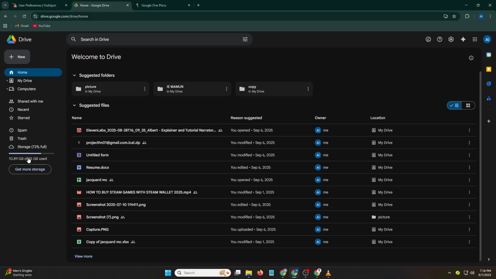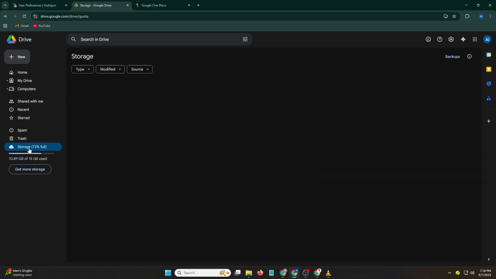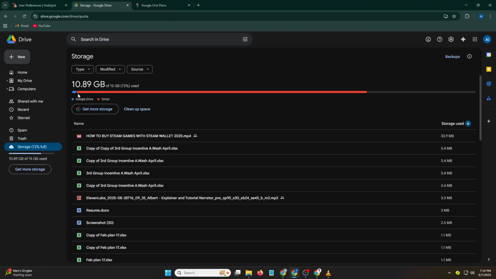Here you'll see a storage indicator showing how much space you've used and how much is remaining out of your total quota, usually 15 gigabytes for free accounts. Click on it, and it will take you to a detailed breakdown.